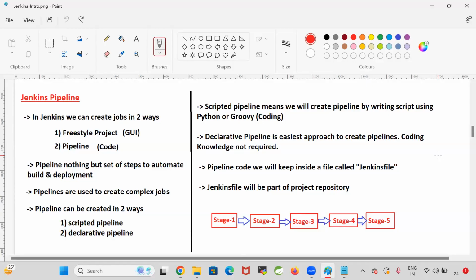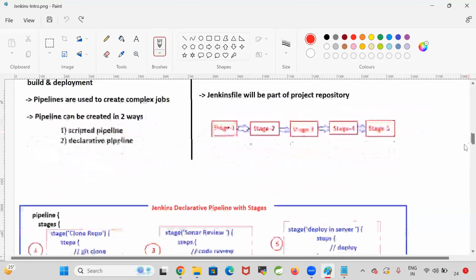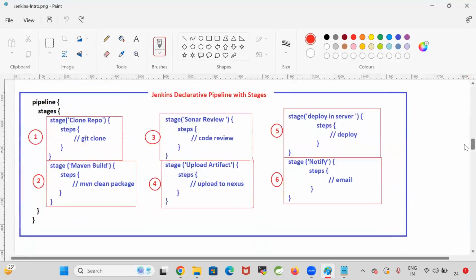In Jenkins scripting, in the Jenkins pipeline, stages will be available. First stage 1 will execute, then stage 2, then stage 3, then stage 4, then stage 5. We are going to create multi-stage pipelines to automate our project's build and deployment process. If you see the syntax of the pipeline with multiple stages, you will understand this.